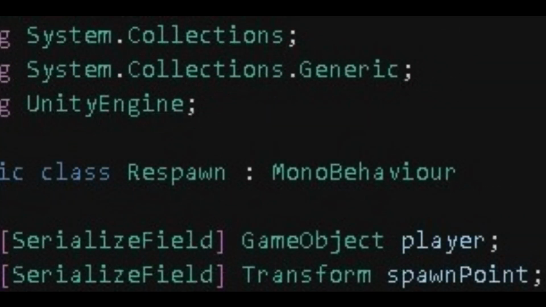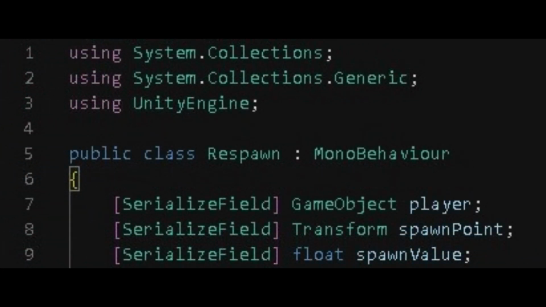First we want to create a serialized field for our player. Then create another serialized field for our spawn point as transform. Now we want to create another serialized field for spawn value as float.